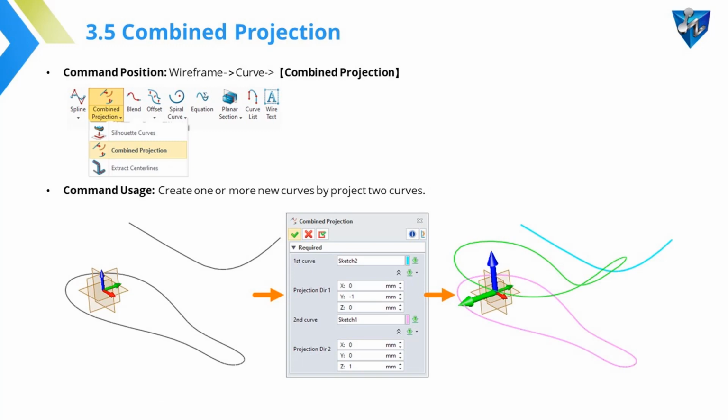The next function, which is also commonly used, is combined projections. By using this function, we could create one or more new curves by projecting two curves. However, the projections of the two curves must intersect, otherwise the command will fail. Below is an example of this command. Let's move to ZW3D to show you how to use this command.